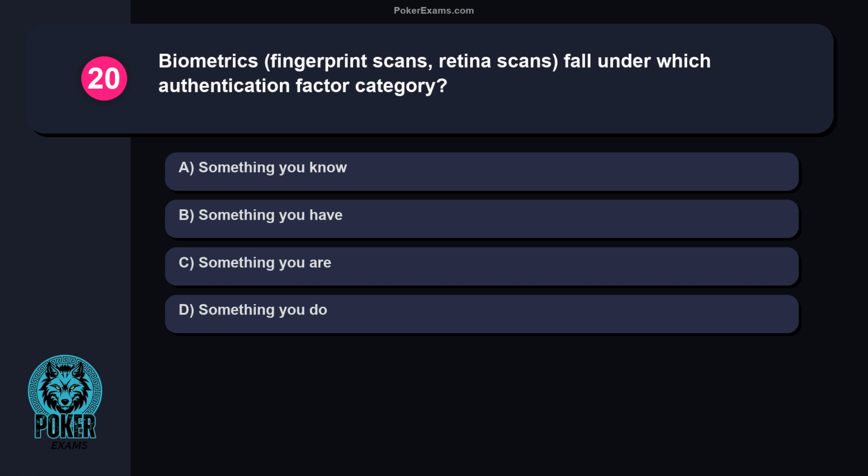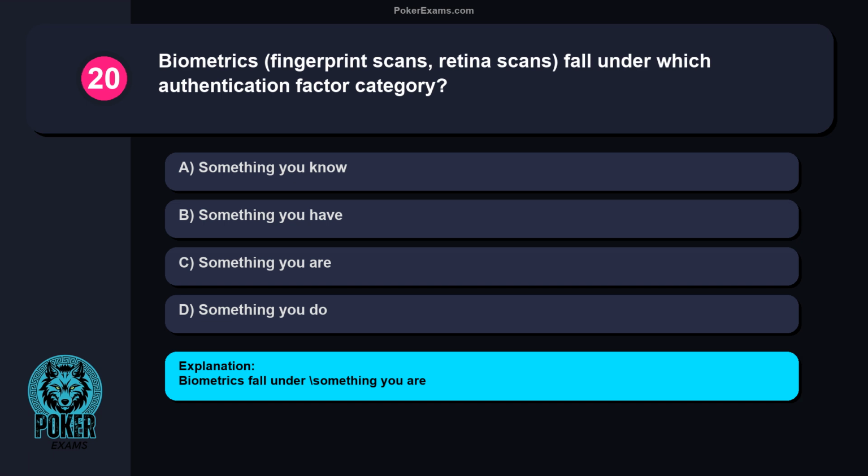Question 20. Biometrics, fingerprint scans, retina scans fall under which authentication factor category? Something you know, something you have, something you are, something you do. Biometrics fall under something you are.